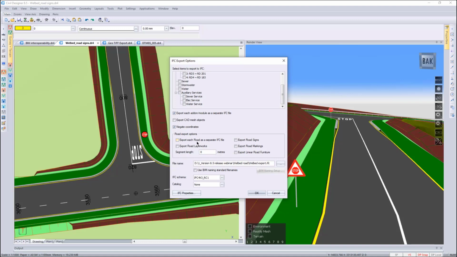Okay, and then this is a very important option over here to export your road layer works. So that would depend on how much detail the person viewing the exported IFC file would need. If they need to view and interrogate the road's pavement layerworks to draw off quantities, for example, then this export option would need to be checked.